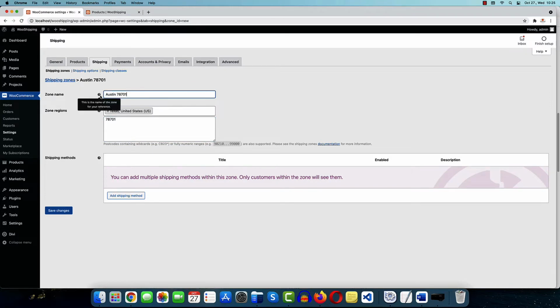If you hover your mouse over this question mark, then you can see that this is the name of the zone for your reference. So it doesn't really matter how you name your zone. Just make sure that you give a name that you will remember and best describes that shipping zone. Okay, so we added a name, we selected the region, and we limited this zone to one specific zip code.